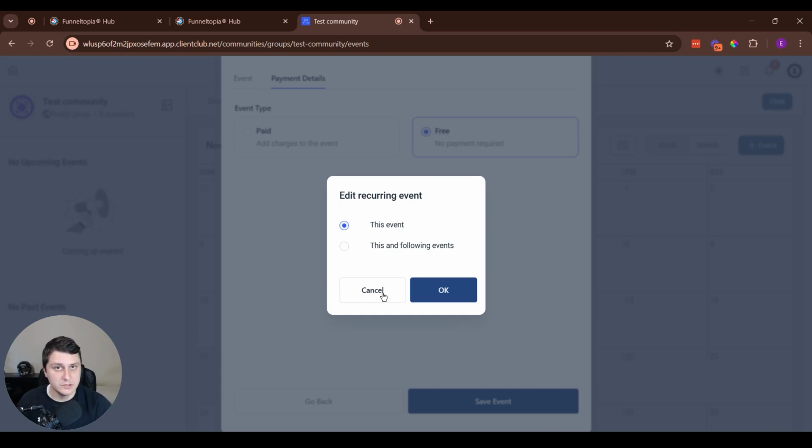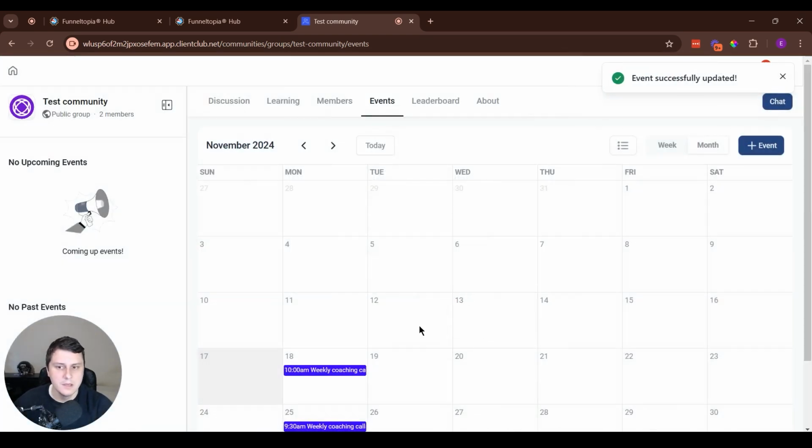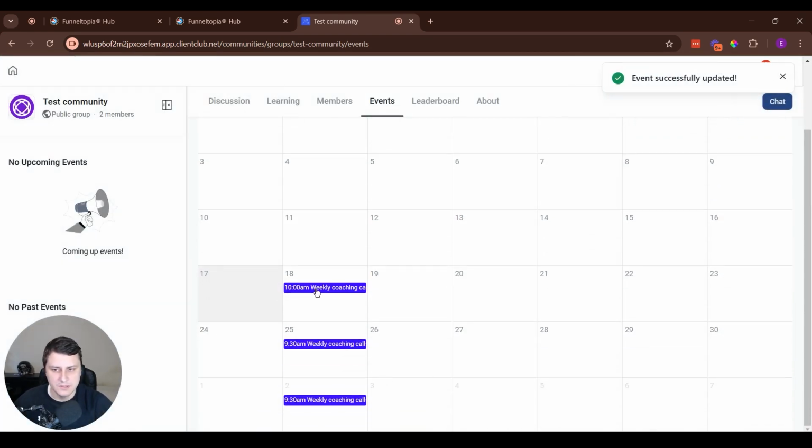Or maybe it can be a permanent thing where every meeting from now on, from the one you edited, is going to start at 10 instead of 9:30 like it used to be. So pick one, click OK. In this case, it's only the one event that starts at 10. The rest of them start at 9:30 as usual. So really cool feature. I like it, and it's an additional thing.